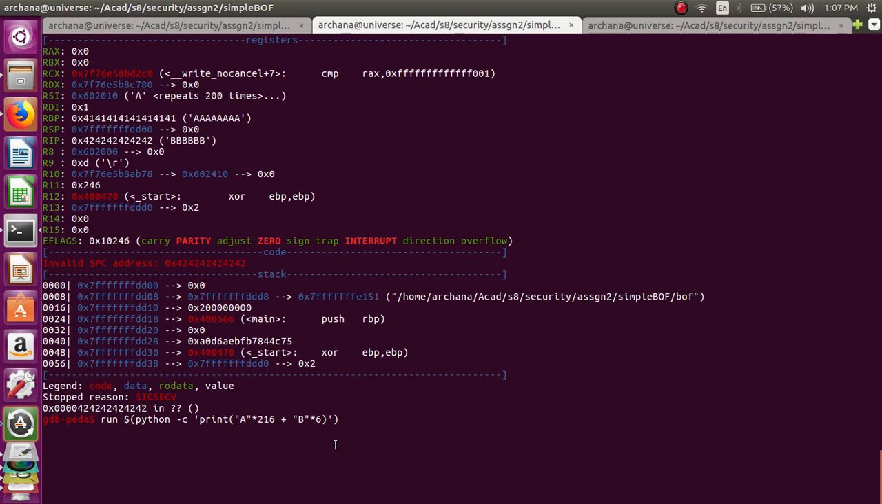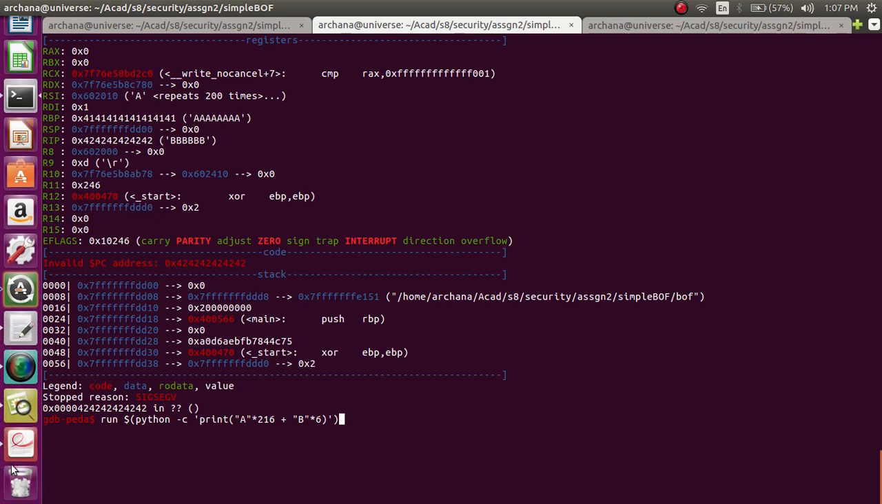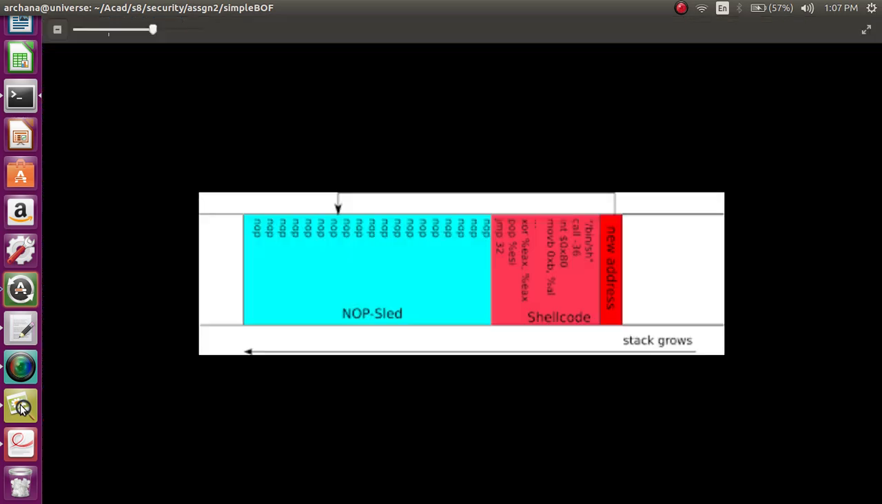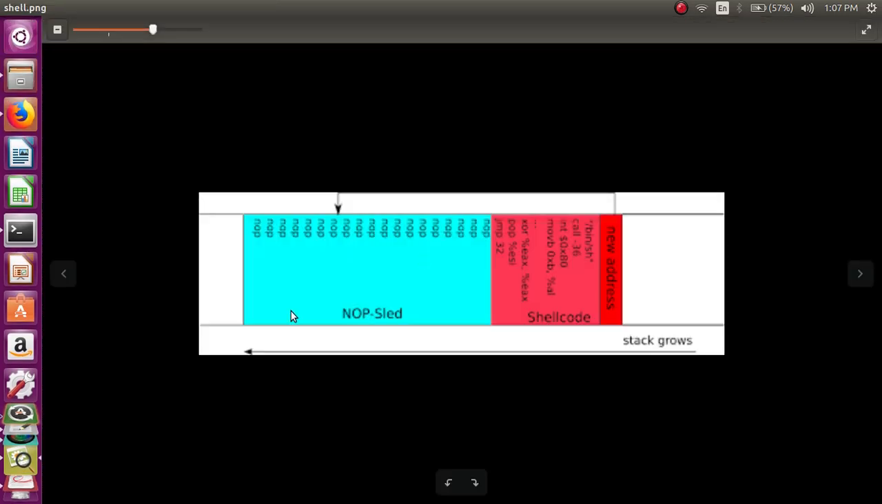Okay, now let's see how we are going to go ahead with the shell code attack. Let's look at this image. This is our stack. Right now we have a return address here, which we have overwritten with a few B's. And until that we have put some A's, consecutive A's over here.